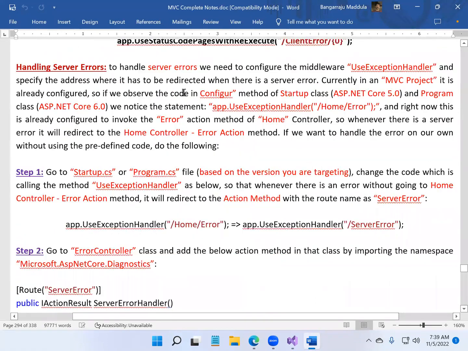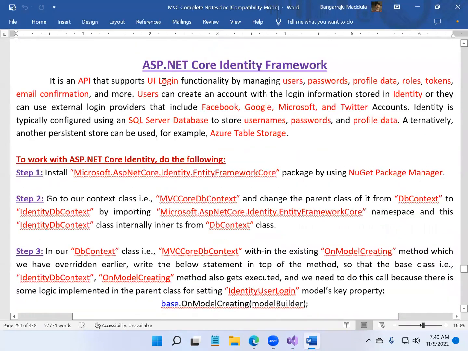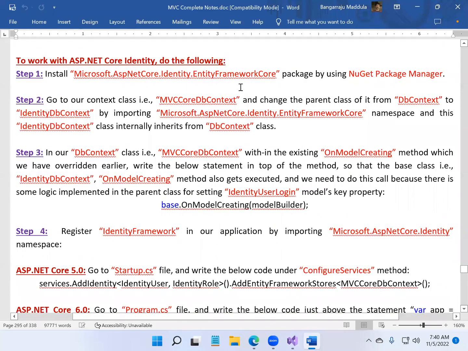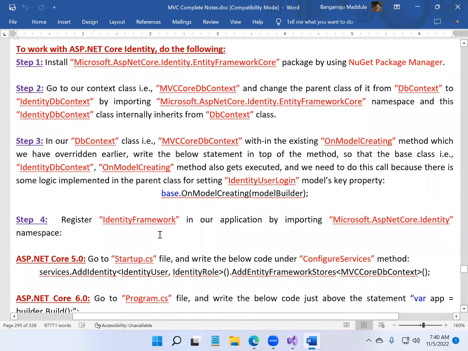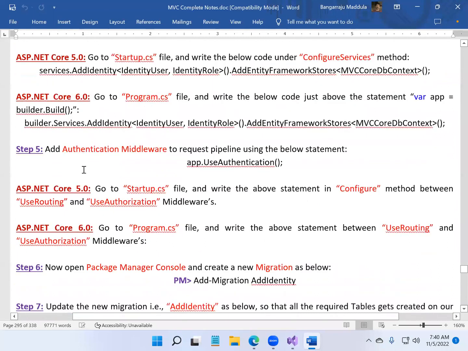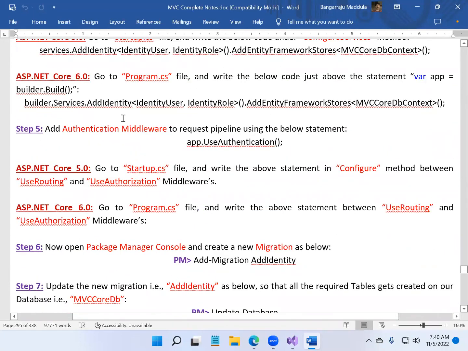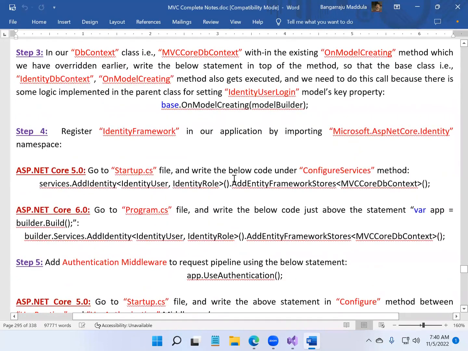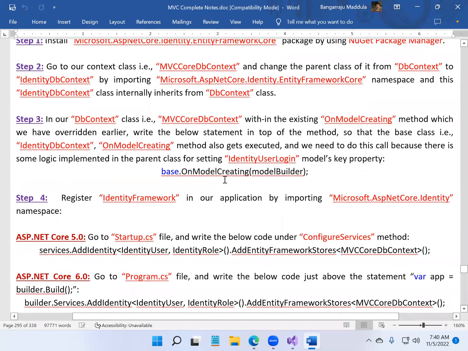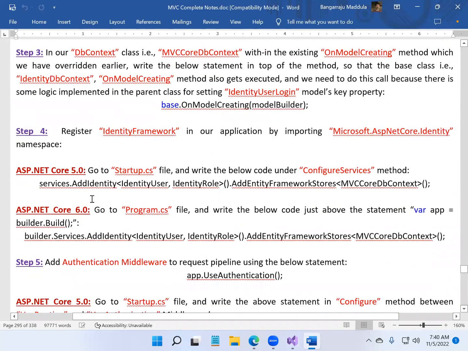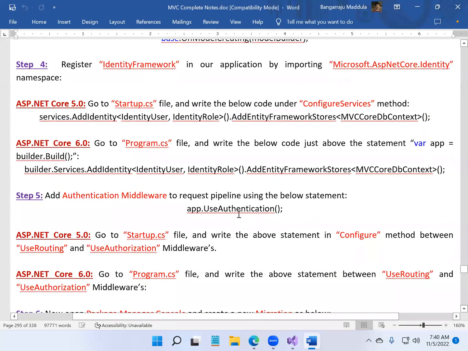Yeah, you see. First, install the Microsoft.AspNetCore.Identity.EntityFrameworkCore package. Second step, your MVC core DbContext should inherit from IdentityDbContext. The third step is that you need to call OnModelCreating. Remember we are overriding OnModelCreating, so in this place we also want to call the parent class OnModelCreating method. We called it. Fourth step, the identity framework is registered.